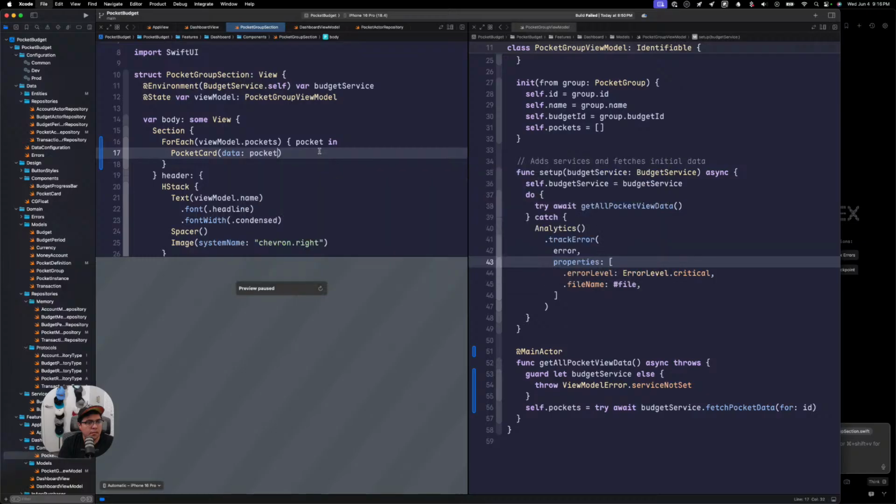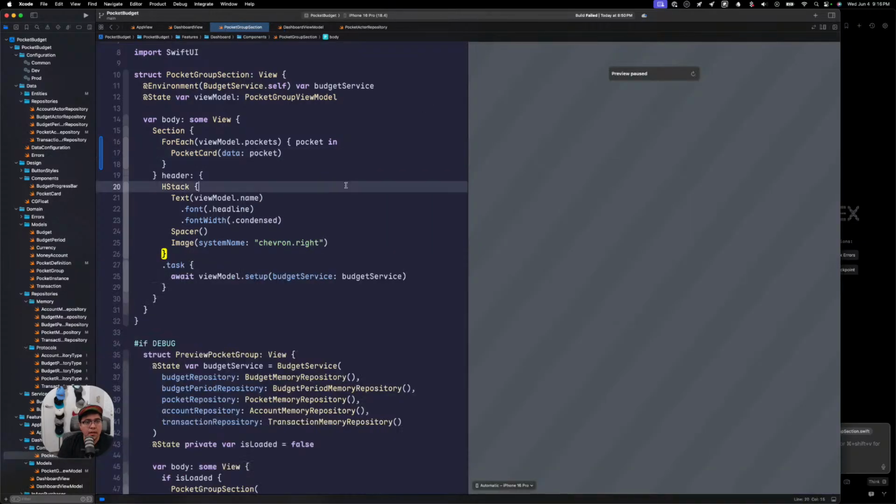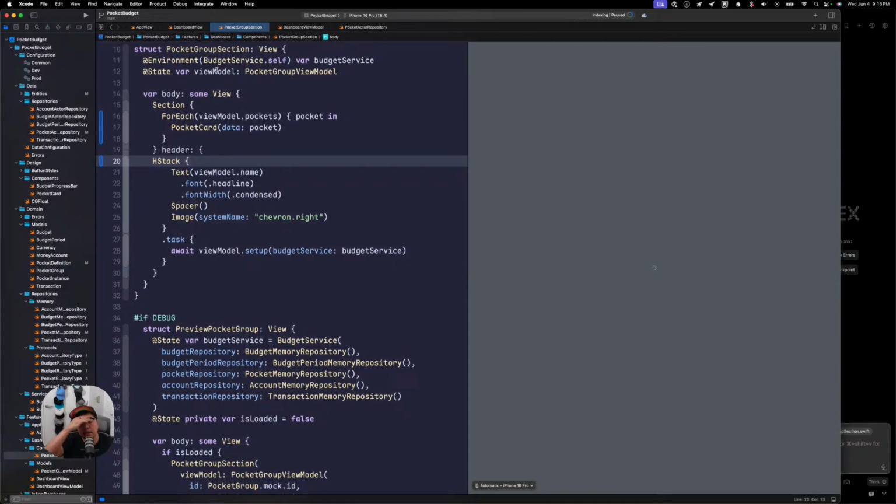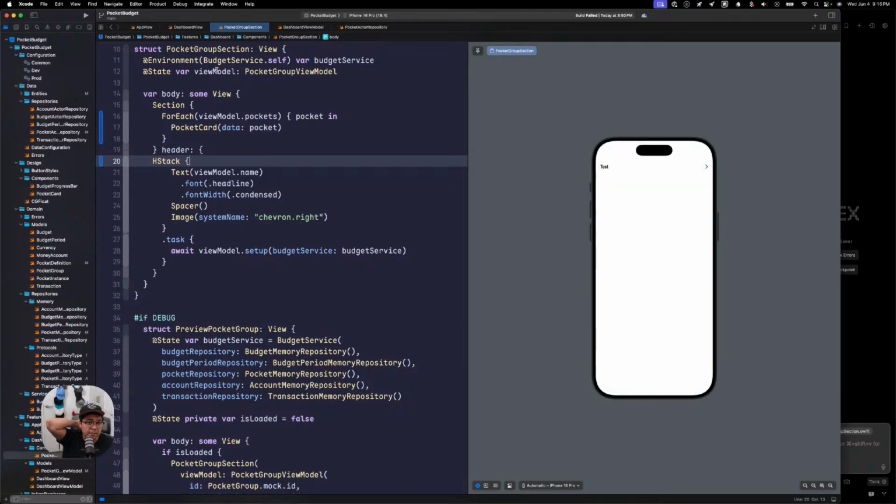Pocket. In theory, if this all worked, we should see some pockets. Well, maybe not in this preview, but in theory, we should see it in a preview if I go set this up right. I want to make sure it builds, works, and we'll see. It says build failed up there, but did it really fail the build? It didn't. Great.